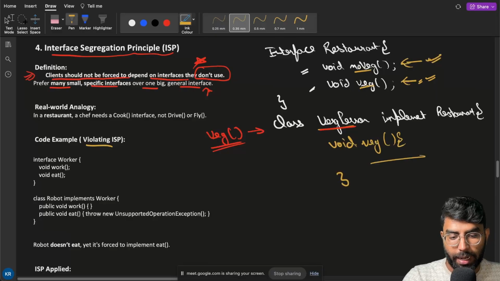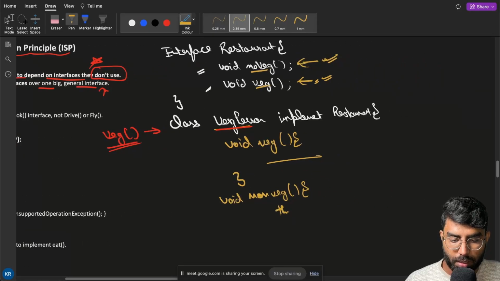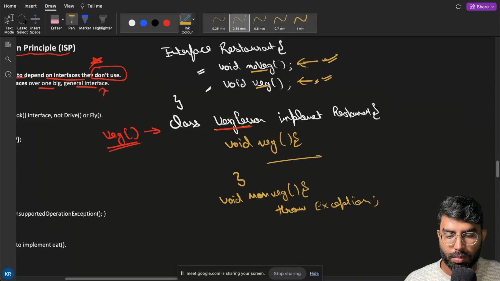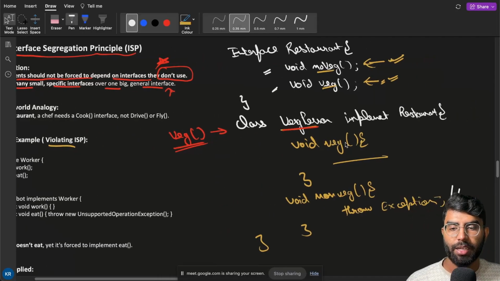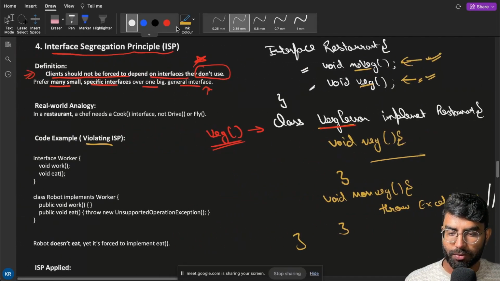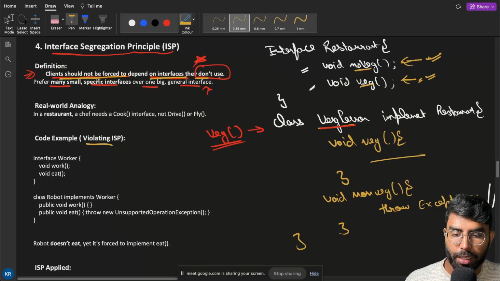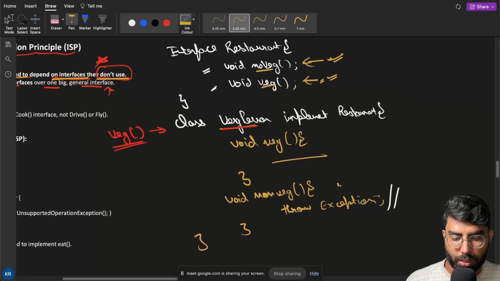So void for veg, it can provide the definition. Okay, it can eat the veg, but for non-veg, void non-veg, it will throw the exception. Okay, so here comes exception. So this is violating the ISP principle. What is the definition of this? Client should not be forced to depend on the interface they don't use, right? It is not using the non-veg, so it should not directly implement this restaurant interface.